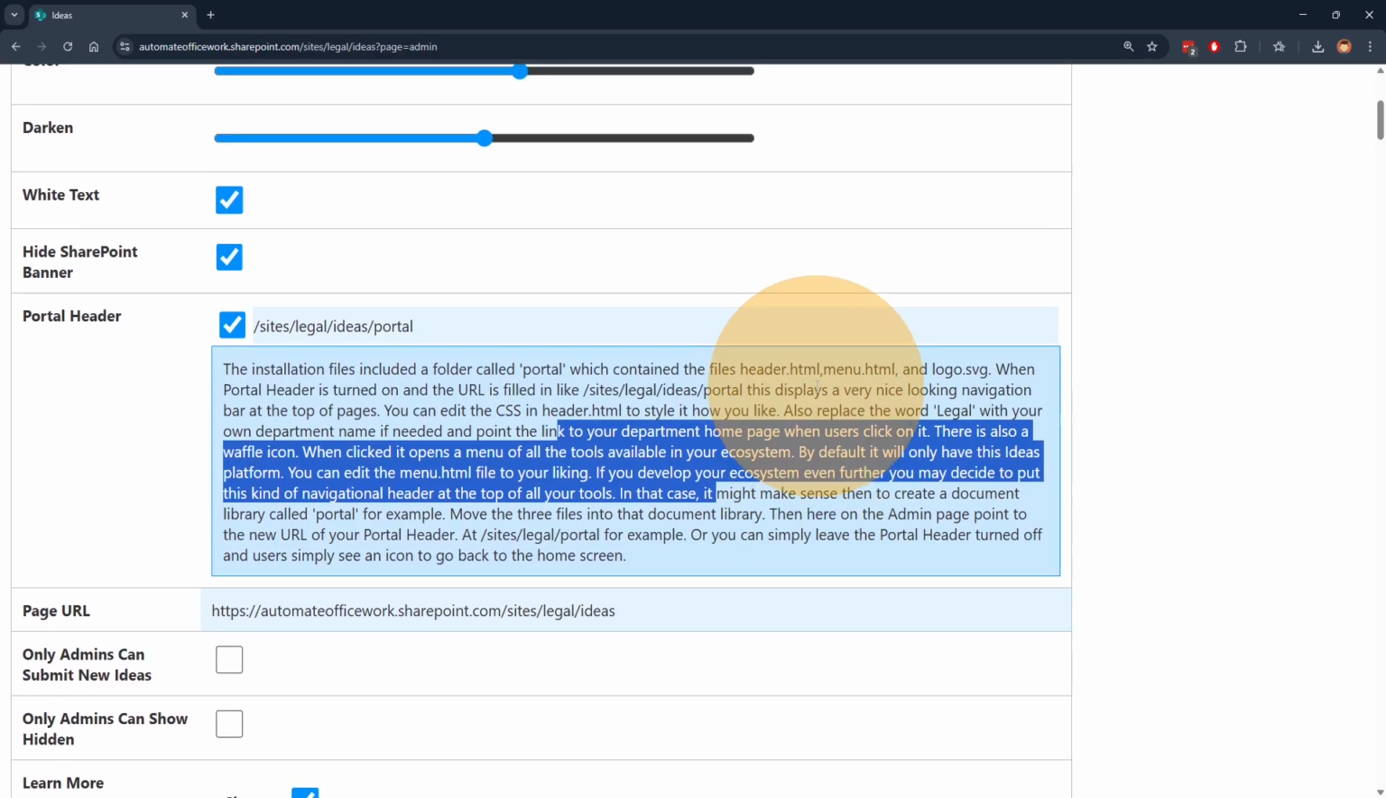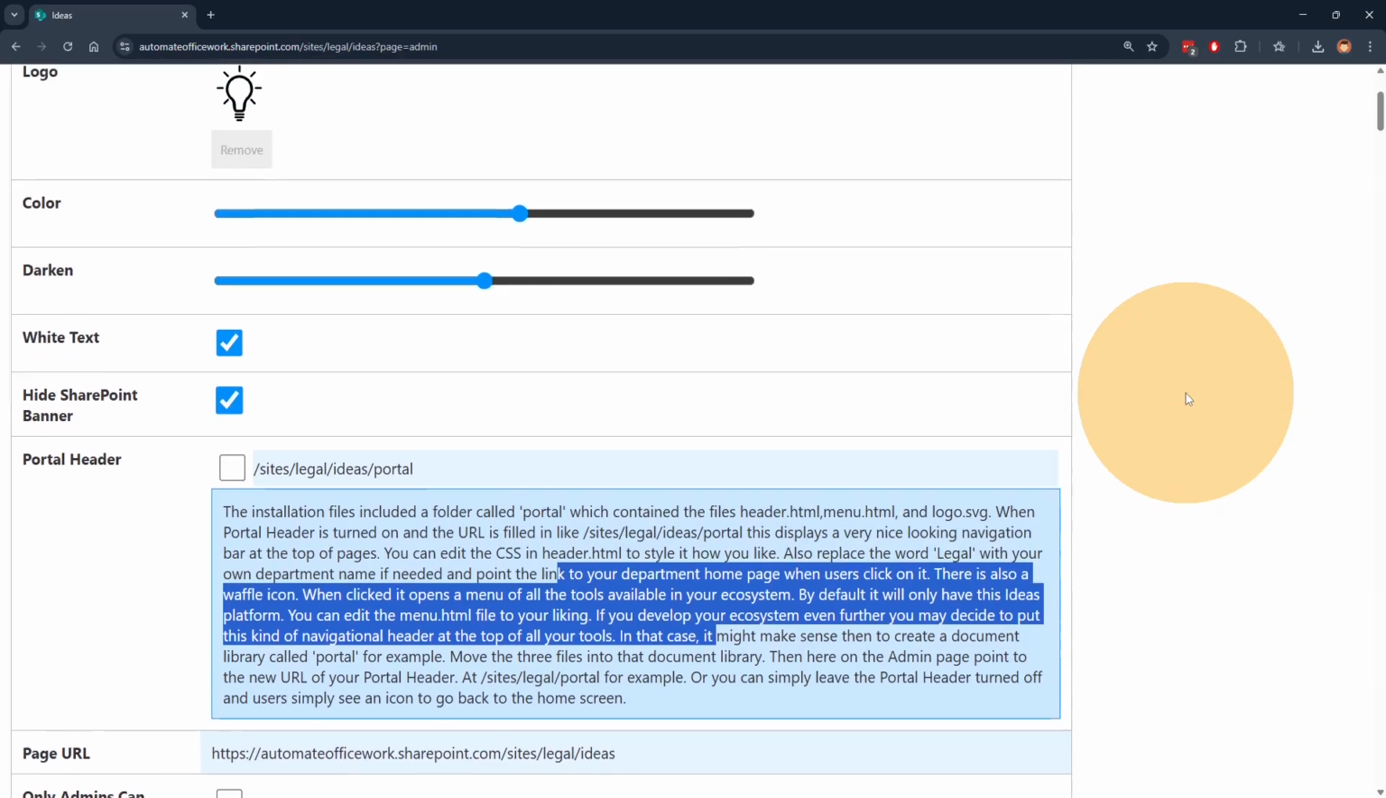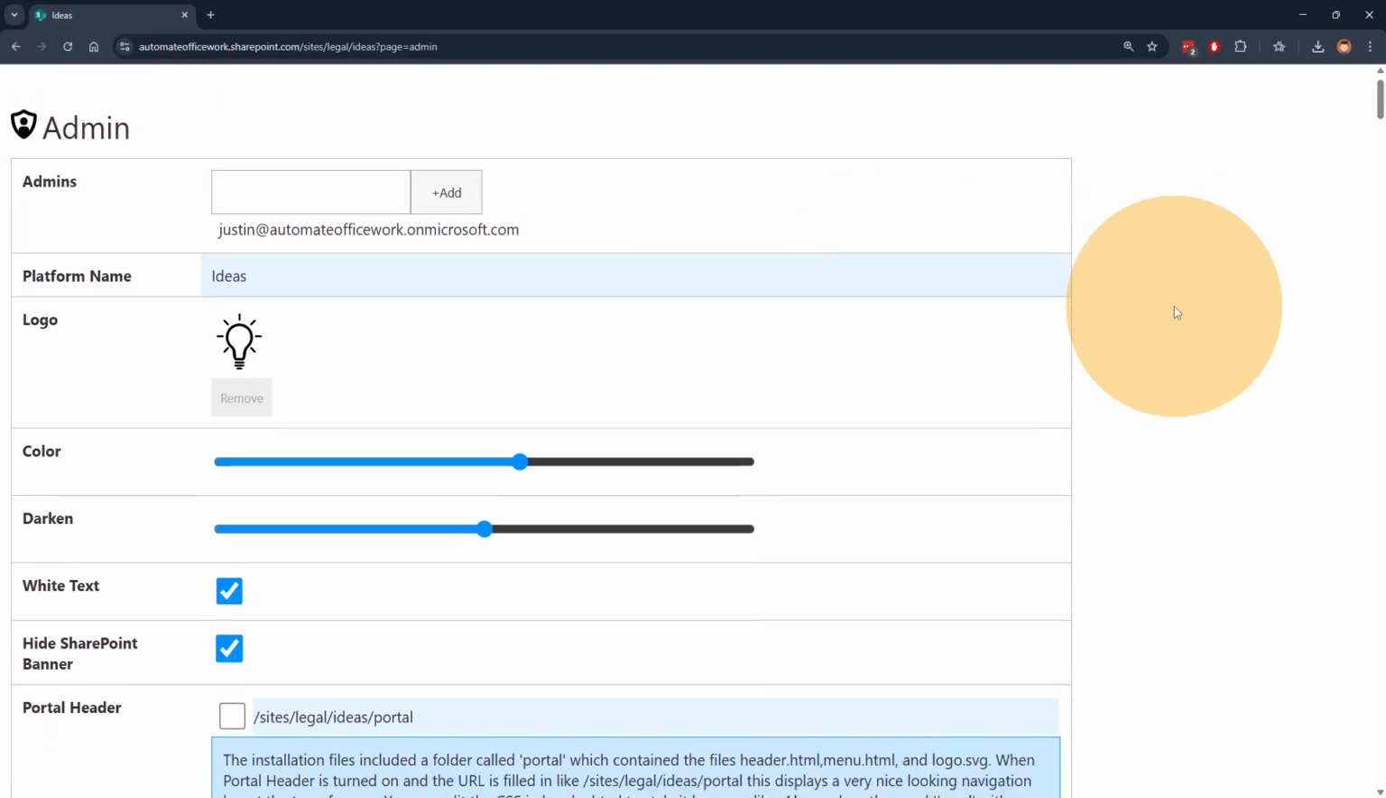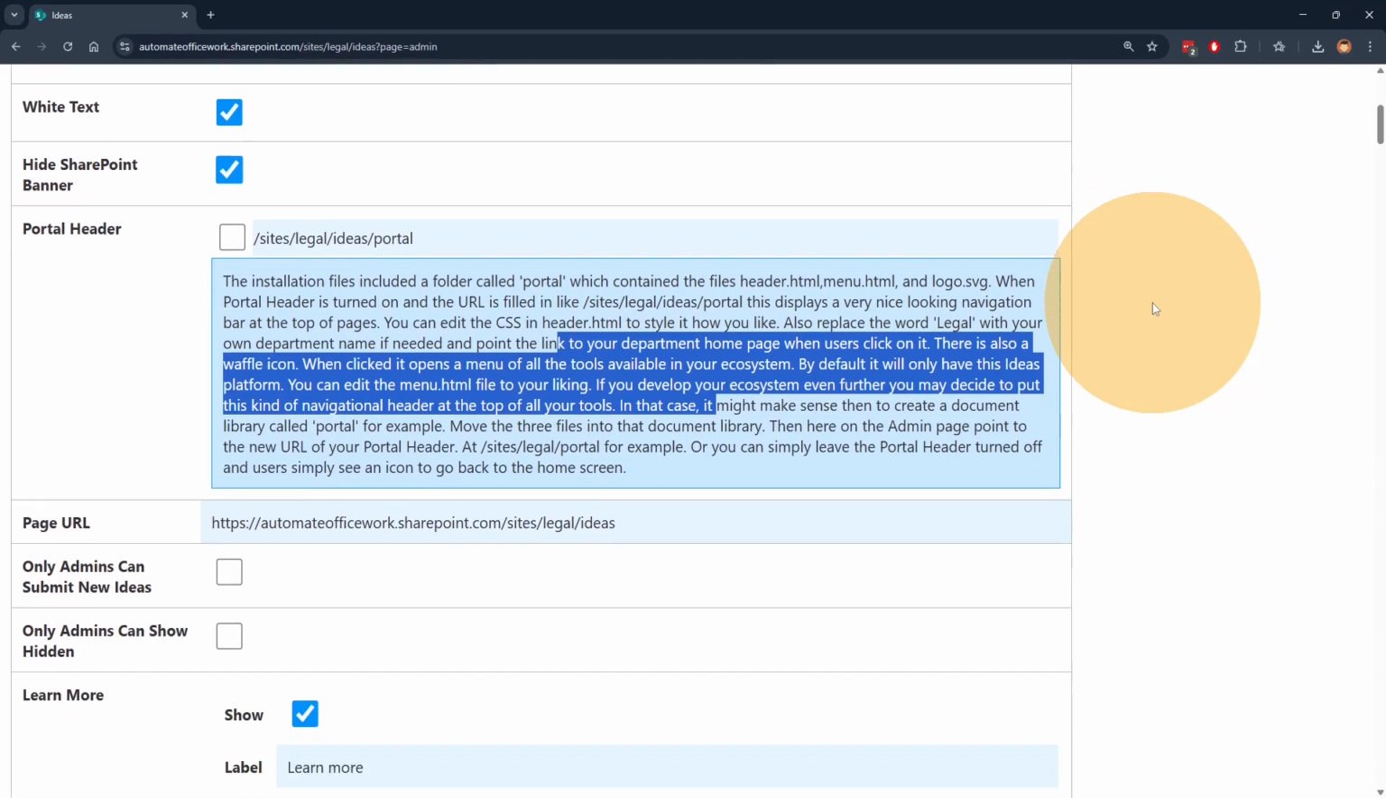Of course, you can also just skip all of this and not have the portal header turned on. You can choose just to skip all of this complexity. Well, it's complexity for you, but then your users will only see a little house icon with an arrow pointed to bring them back to the home page.